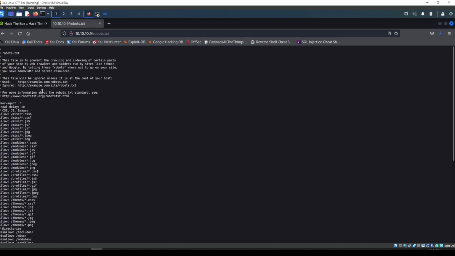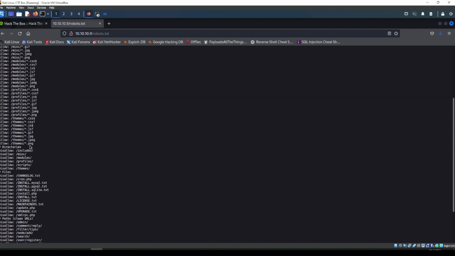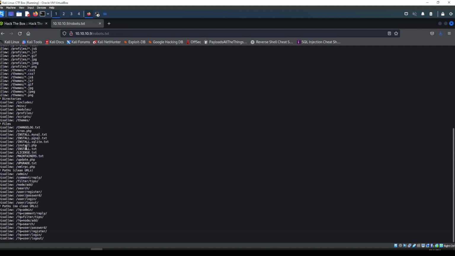Check the robots.txt file, which is used to prevent the crawling and indexing of certain parts of the site. Web crawlers can ignore the file. We have disallowed includes, misc, modules, profiles, scripts, themes. Disallowed paths of admin, comments. Pretty much everything is disallowed. However, it's telling us that all of these directories exist.